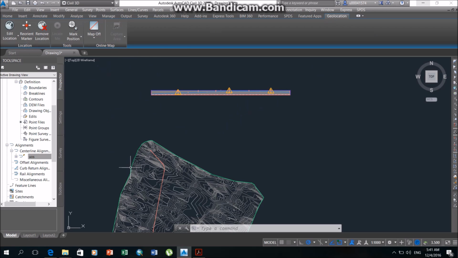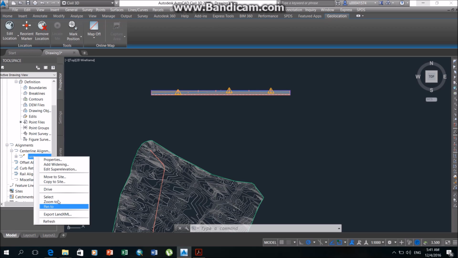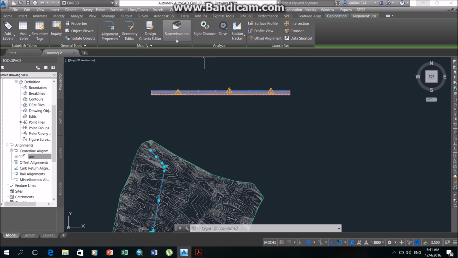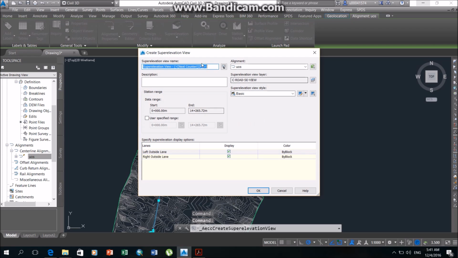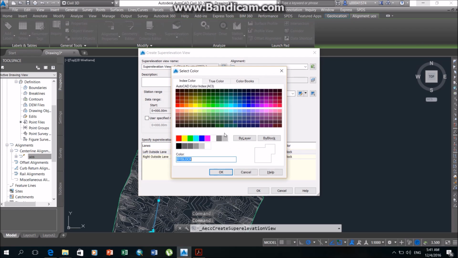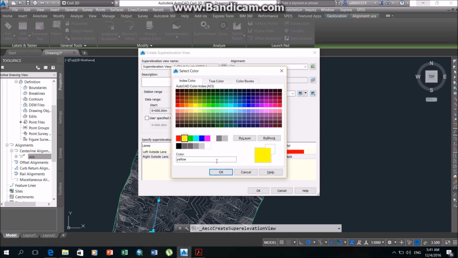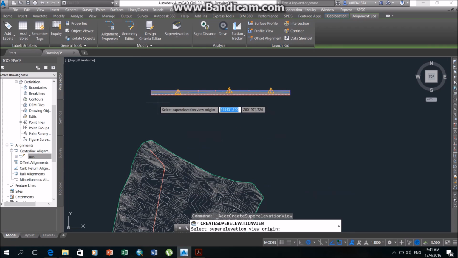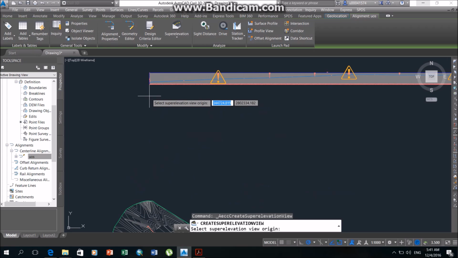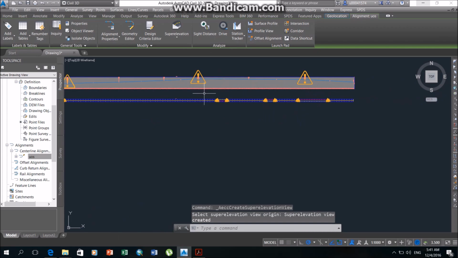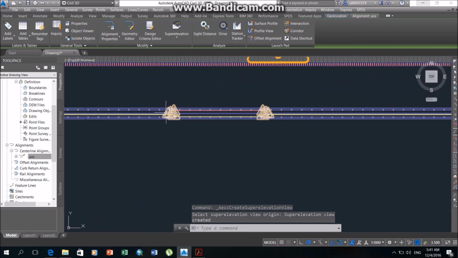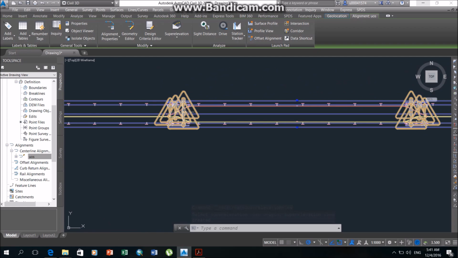Click over here. Now we want to draw it. So you go to the alignment again and select it. You will see superelevation over here. Create superelevation view. Now it will give you some data. Just change those colors so we can separate between the right and left turns. Click on OK and choose the place where you want the superelevation to be drawn.